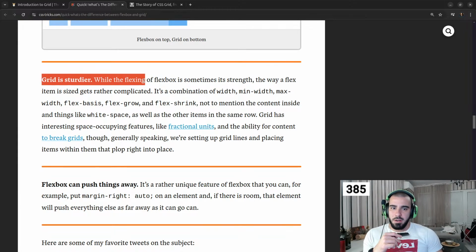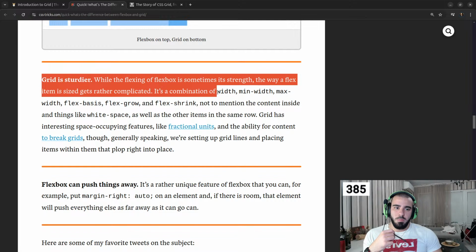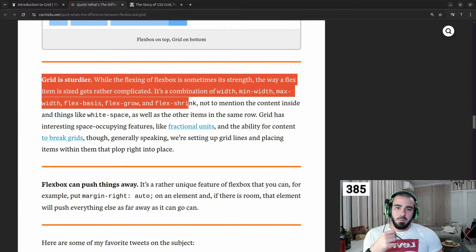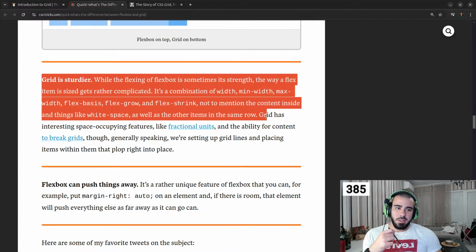Grid is sturdier. While the flexing of Flexbox is sometimes its strength, the way a flex item is sized gets rather complicated. It's a combination of width, min-width, max-width, flex-basis, flex-grow, and flex-shrink, not to mention the content inside and things like white space, as well as other items in the same row.